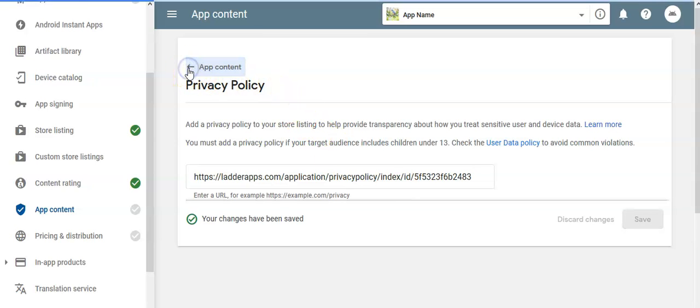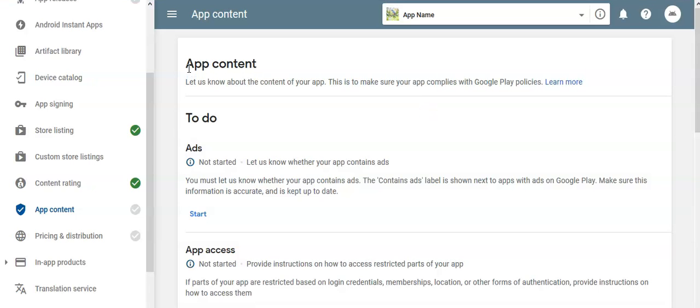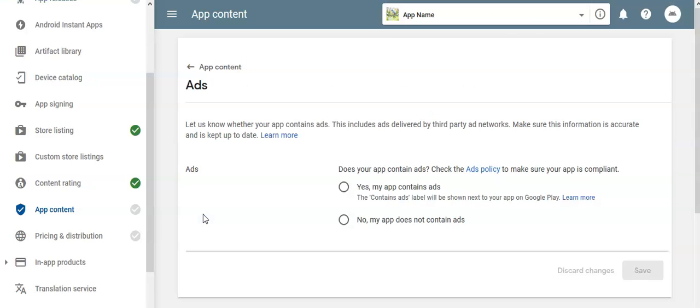Now click here, go to app content, ads. If you are displaying ads, that is if you want to show AdMob ads, then you need to click this yes my app contains ads, otherwise no, and then click save again. Then go back to app content again.